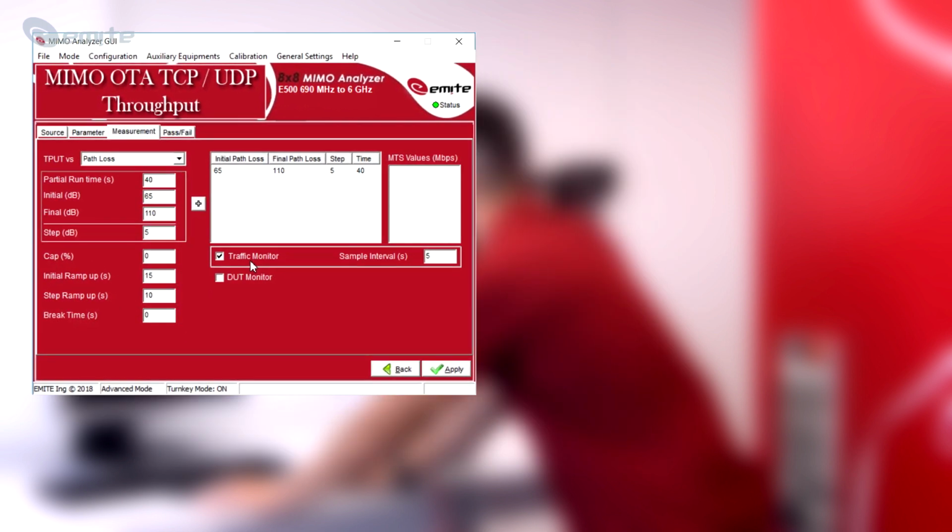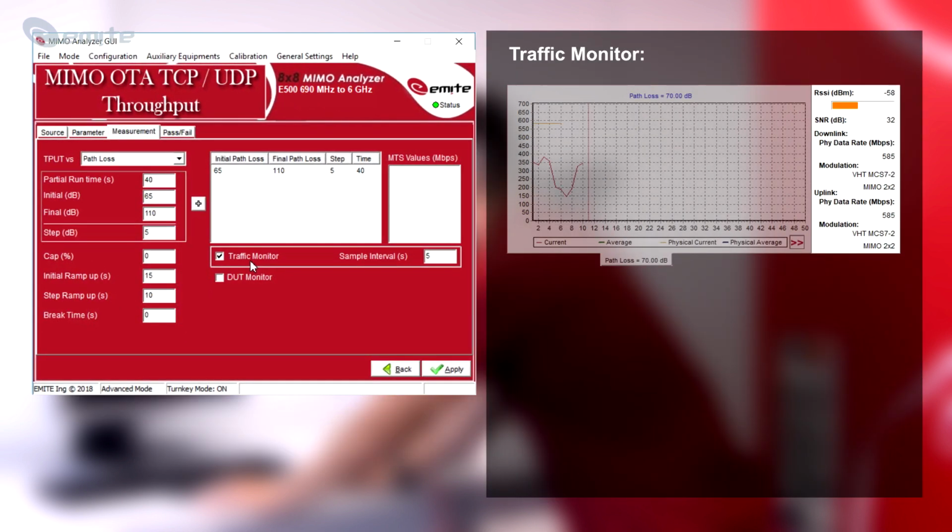Another very interesting feature is the traffic monitor. When activated, it will show in real time the RSSI, signal to noise ratio, modulation schemes, and physical data rates, both for downlink and uplink.